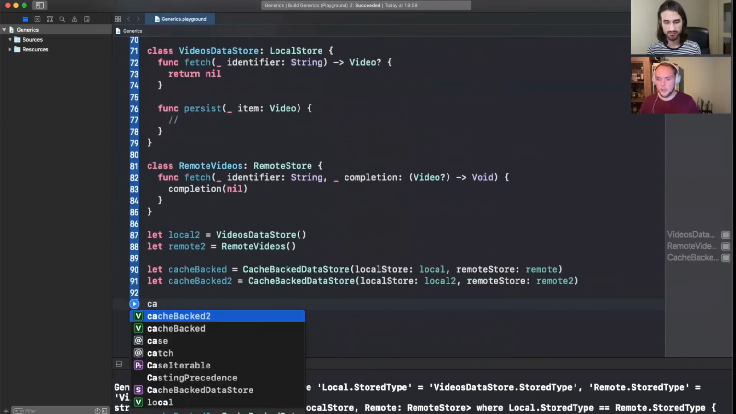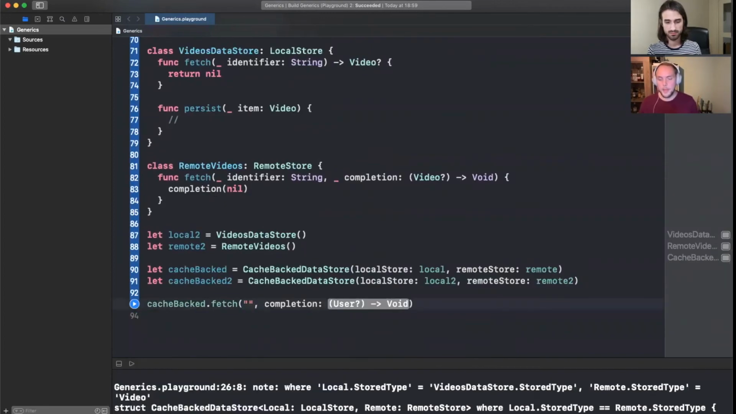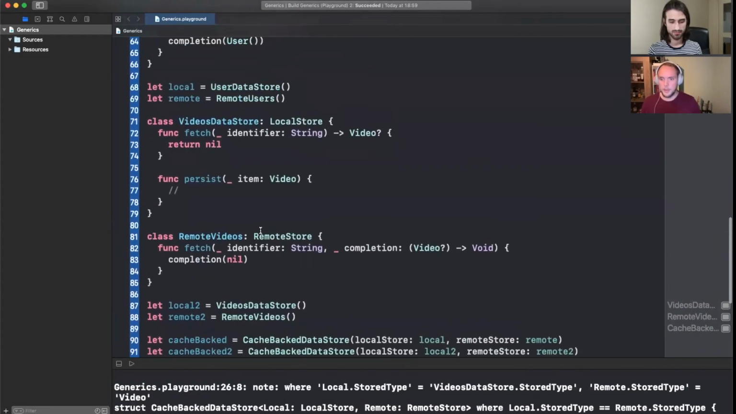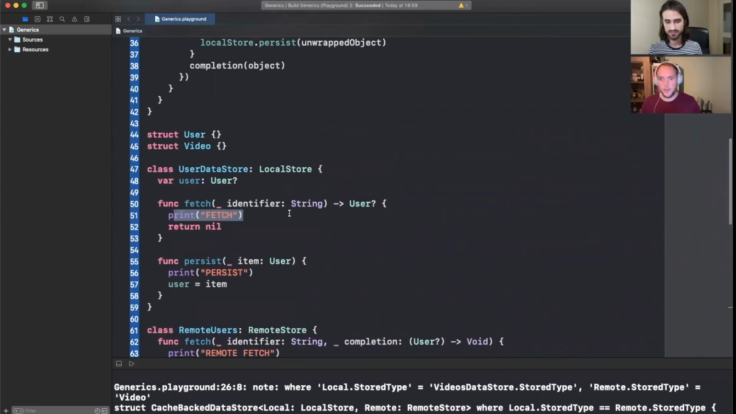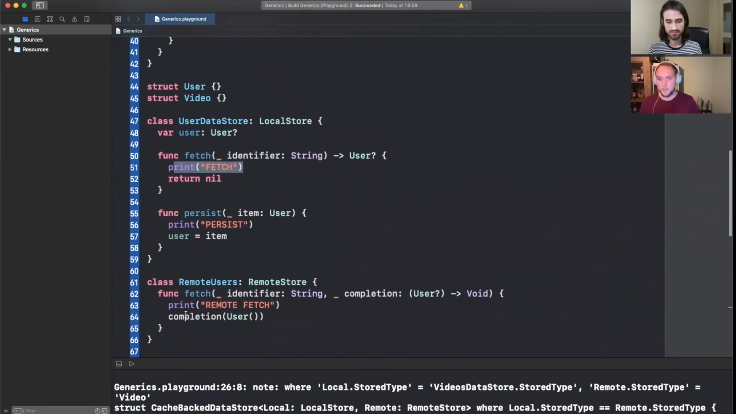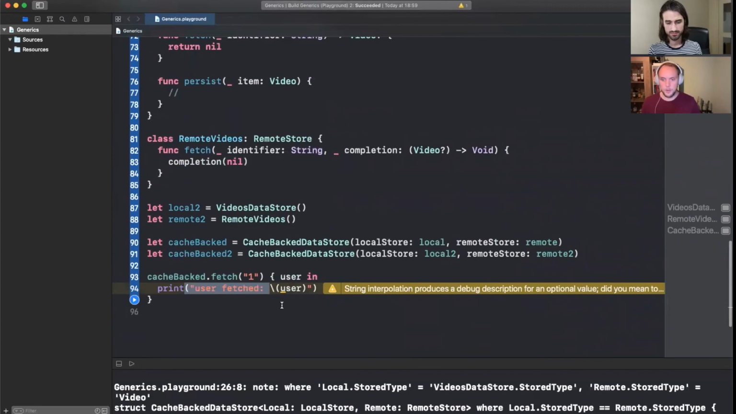And so what I can do now is say cacheback.fetch, and I'm going to pass it just one as an identifier. And then in completion, user. So before I run this, I'll tell you what I expect to happen. I expect that we first see a print, which is going to be fetch, right? Because we're going to attempt to get it from the local store. That will return nil. So I expect after that to have remote fetch printed. And then lastly, I expect persist to be printed. And then I expect user fetched to be printed.